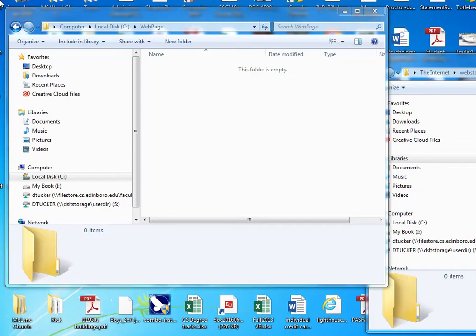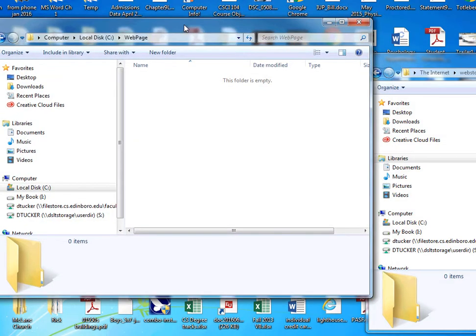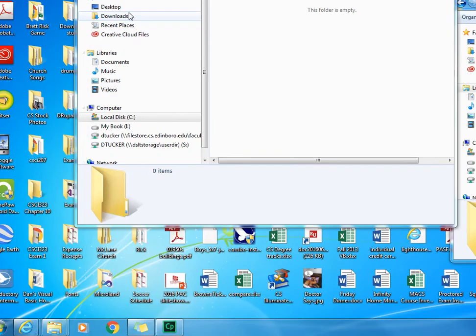Okay, I want to make a video on how to make a web page and then FTP it up to the Edinboro web server so the whole world can see it. So the first step is to make a folder in your C drive.